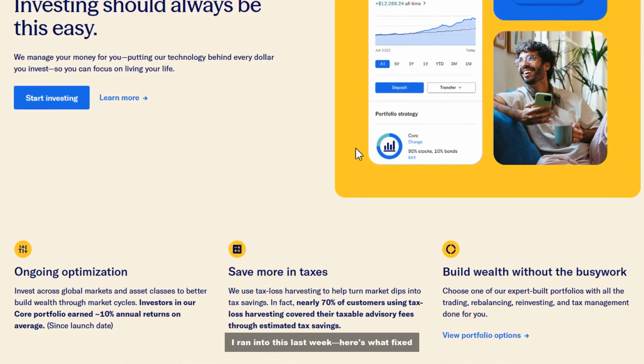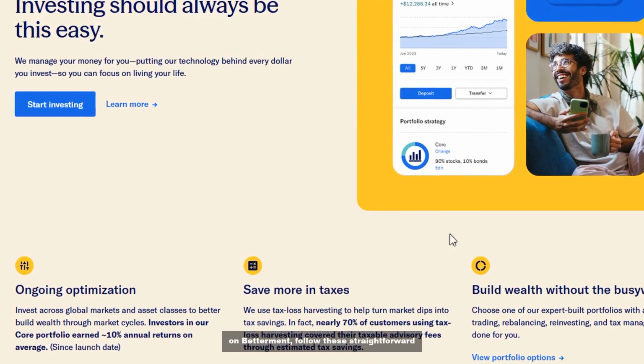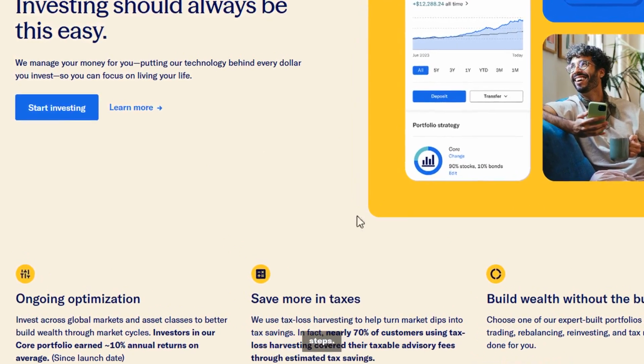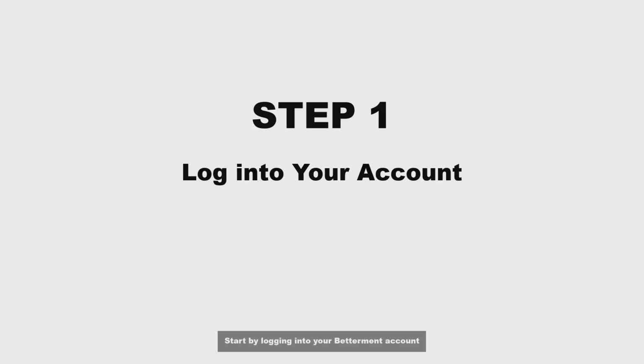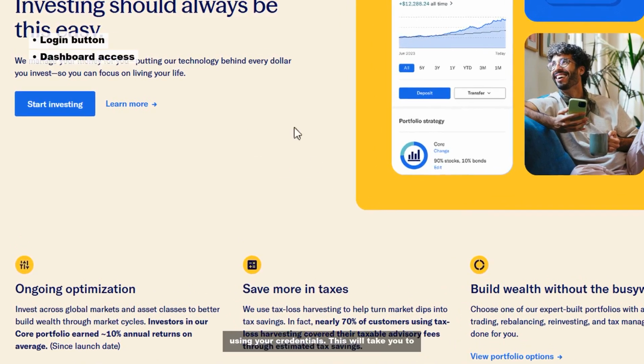I ran into this last week. Here's what fixed it for me. If you need to update your address on Betterment, follow these straightforward steps. Step 1. Log into your account. Start by logging into your Betterment account using your credentials. This will take you to your account dashboard.